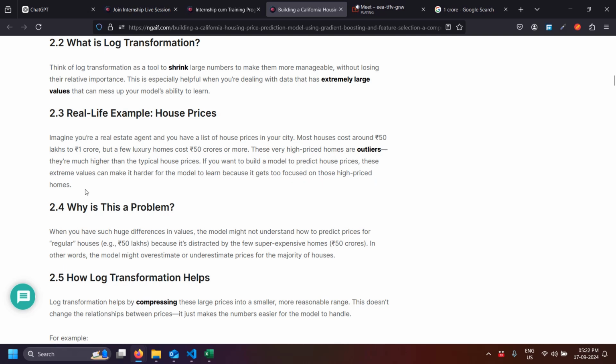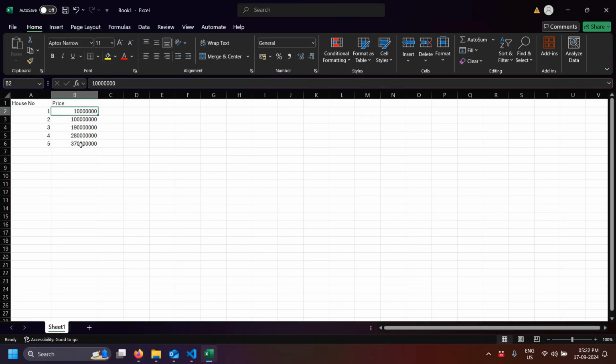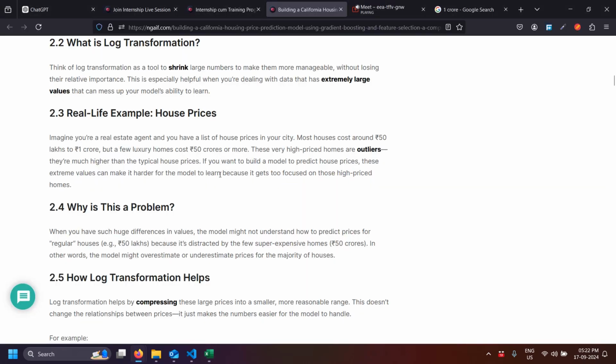So let's see what problem you will face if you use these values directly. It will focus on these high values. This is what will happen. It gets too focused on those high priced homes. So this is the problem you will face.